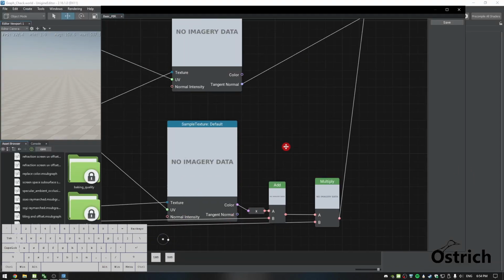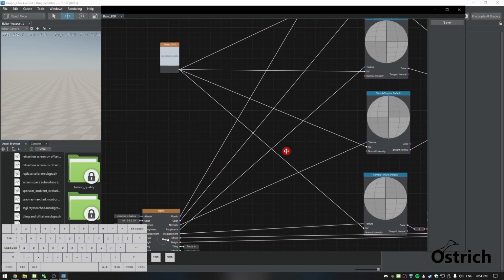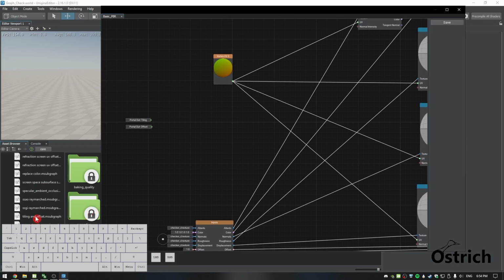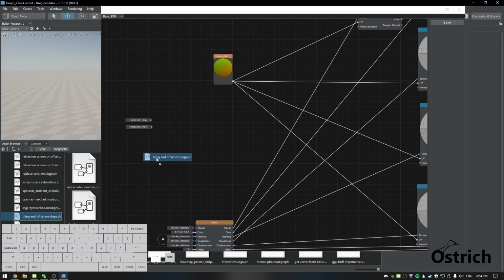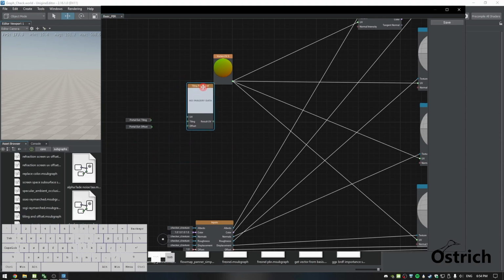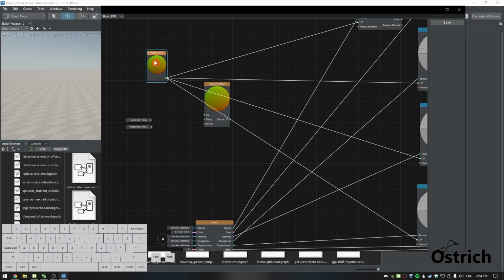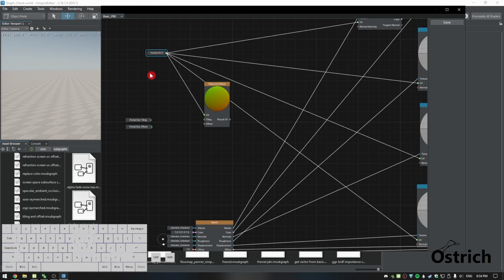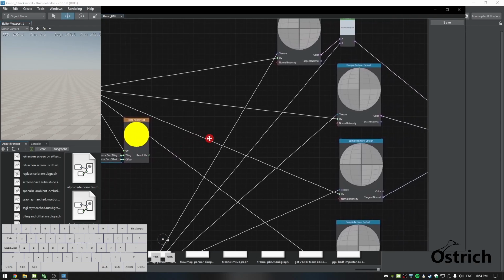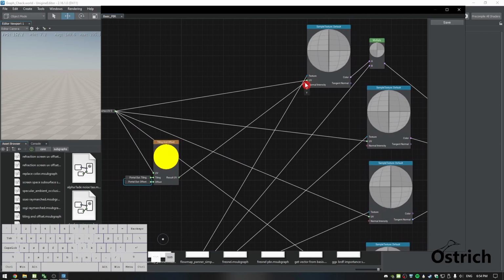Alright, so it just randomly closed out on me, but that's okay. So where we were was we take the tiling and offset, click and drag it into our PBR, and here we are. So now we can connect our UV into our tiling and offset, and then we get a resultant UV. So we're just going to do that. We're going to connect the UV and then the tiling and the offset. Alright, and now we have a resultant UV which we just connected to our UVs.